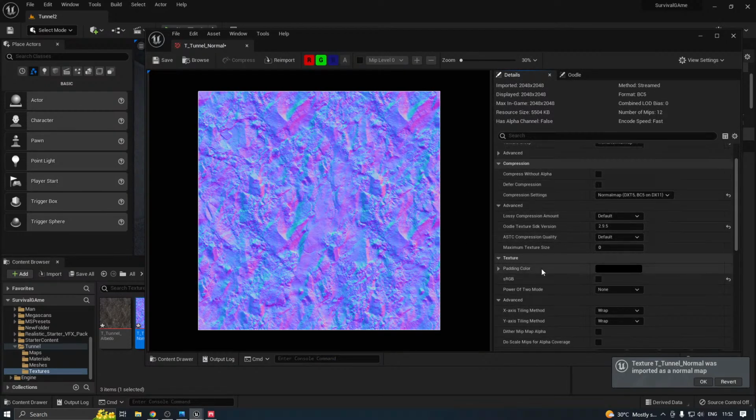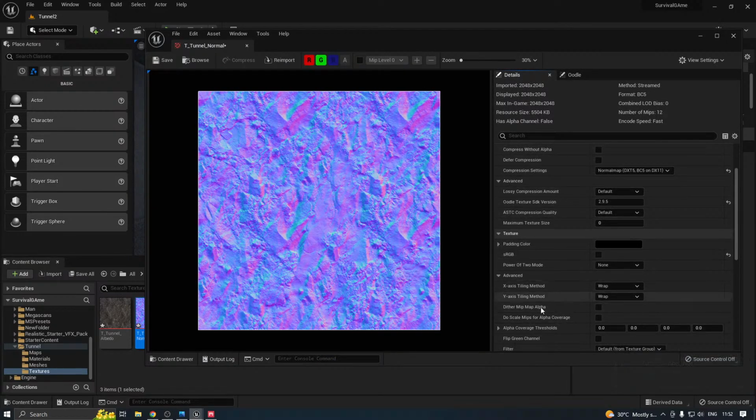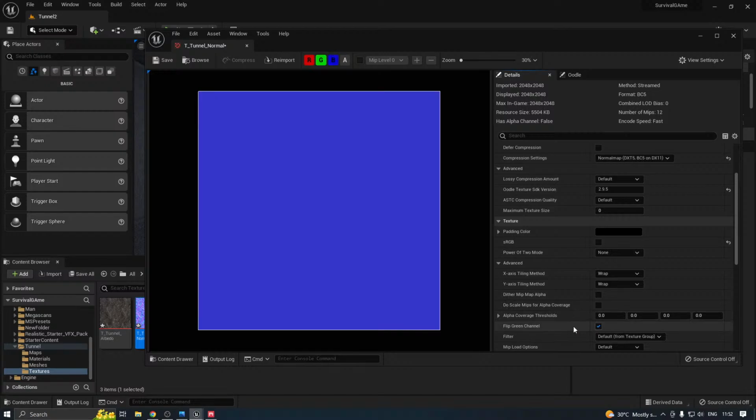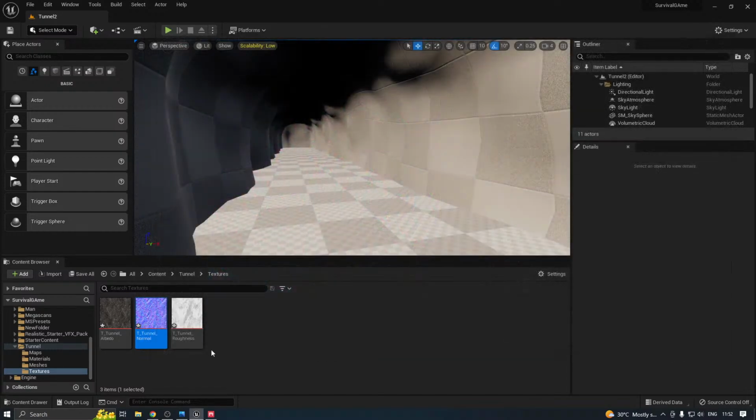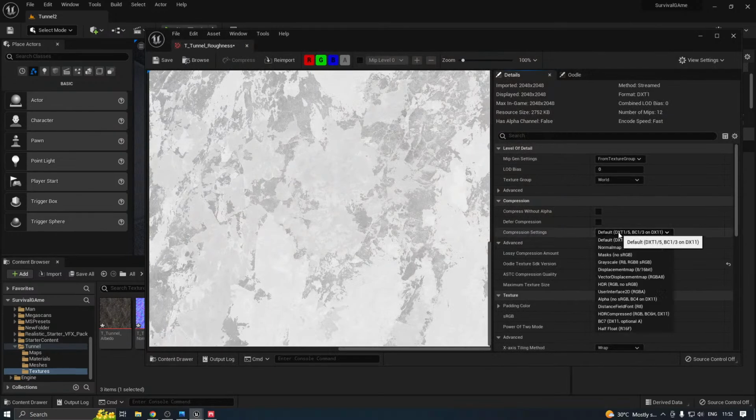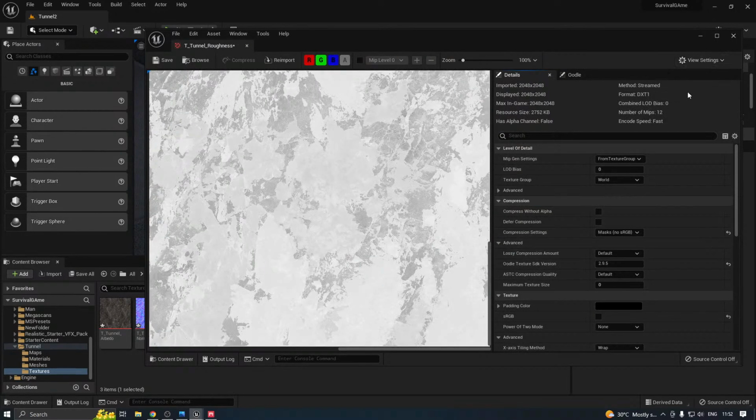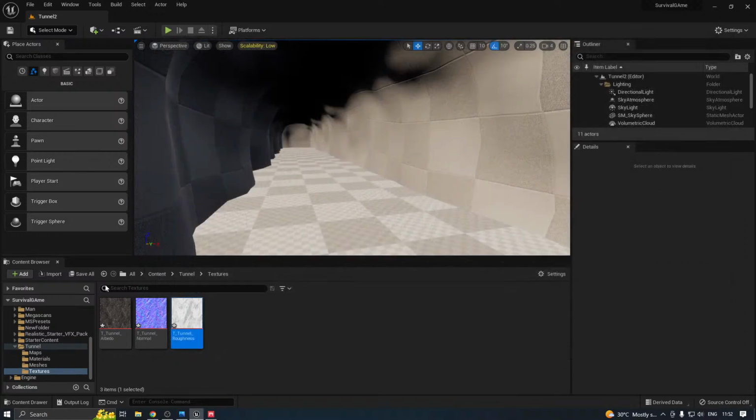Okay, so we can open the normal map, make sure you flip the green channel and open the roughness, change the compression settings to mask or the roughness won't work properly.